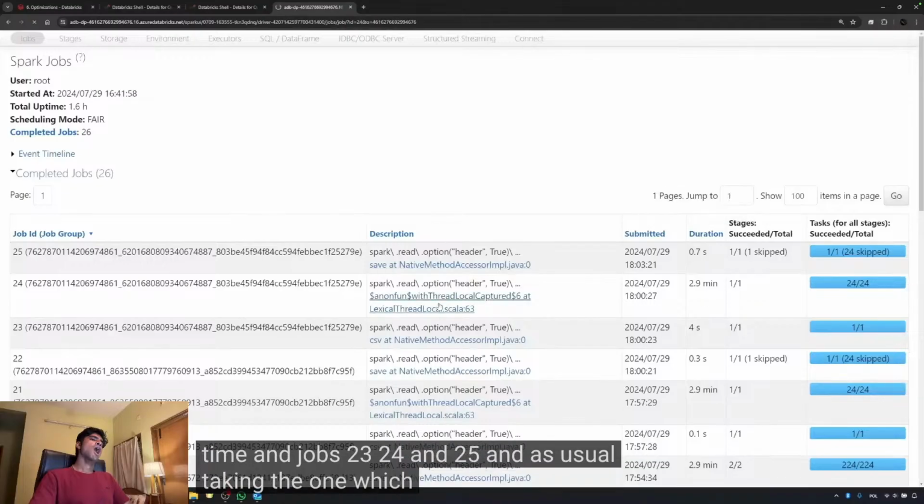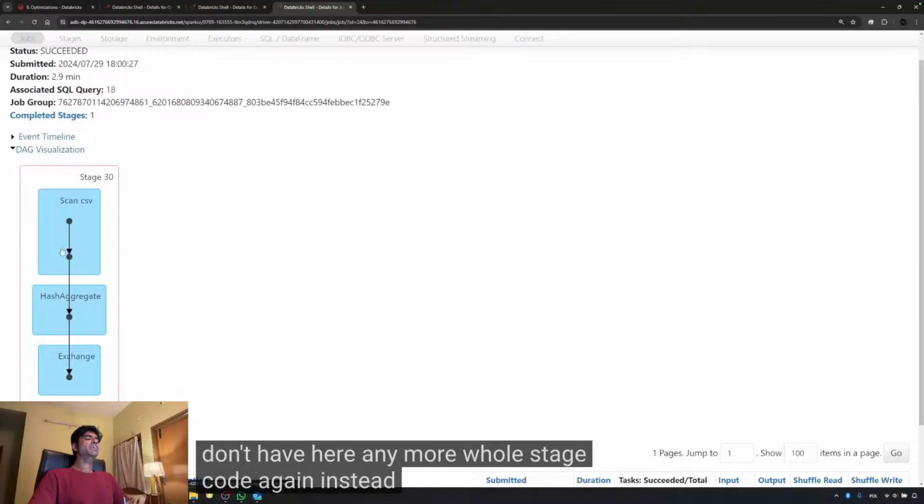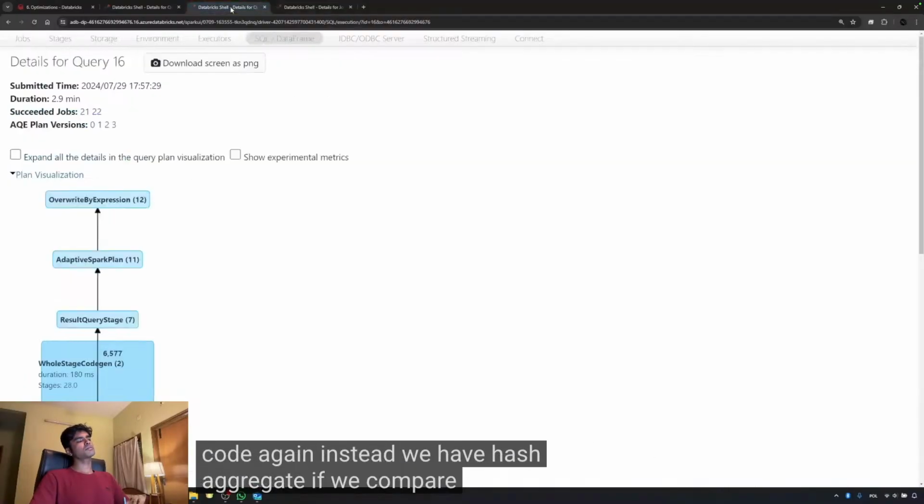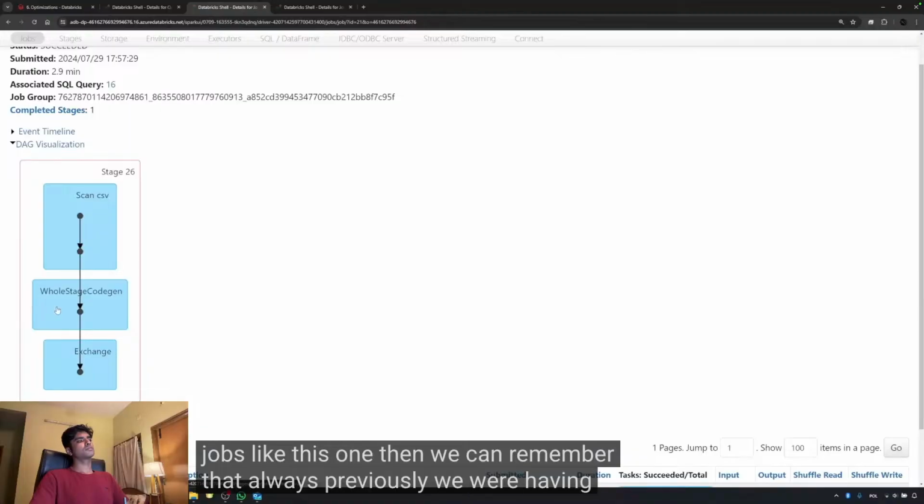And as usual, taking the one which took the most time. What we are going to see is that we don't have the whole stage codegen anymore. Instead, we have hash aggregate. If we compare it with previous jobs, like this one, we can remember that previously we always had whole stage codegen.